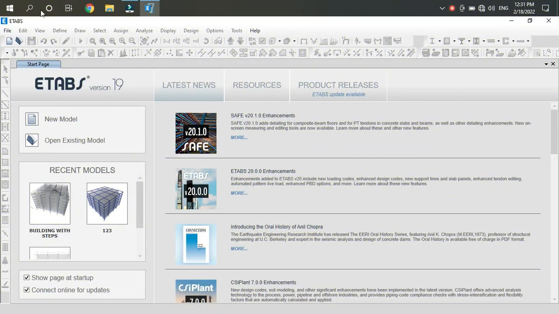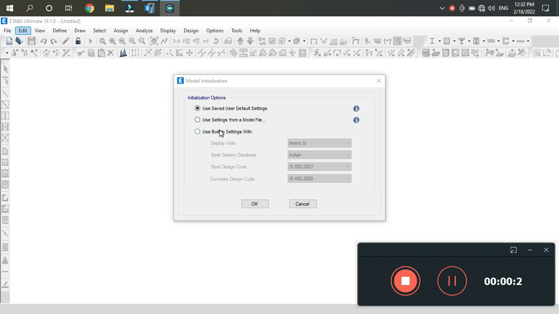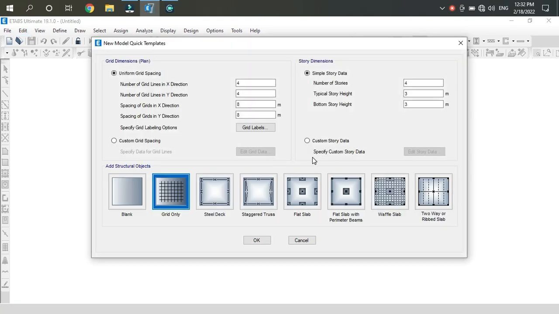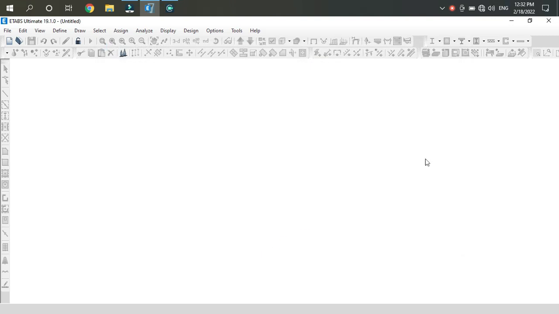So now we have opened our ETABS software. Go to new model or you can open your existing model, right? So I'm going with the new model. I'm using built-in settings, click on OK. So we are taking the grid only. Number of stories 4, click on OK.